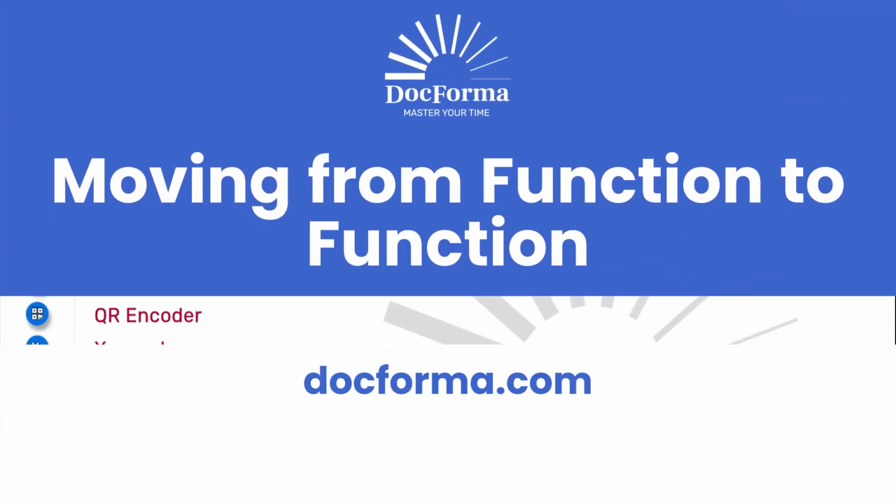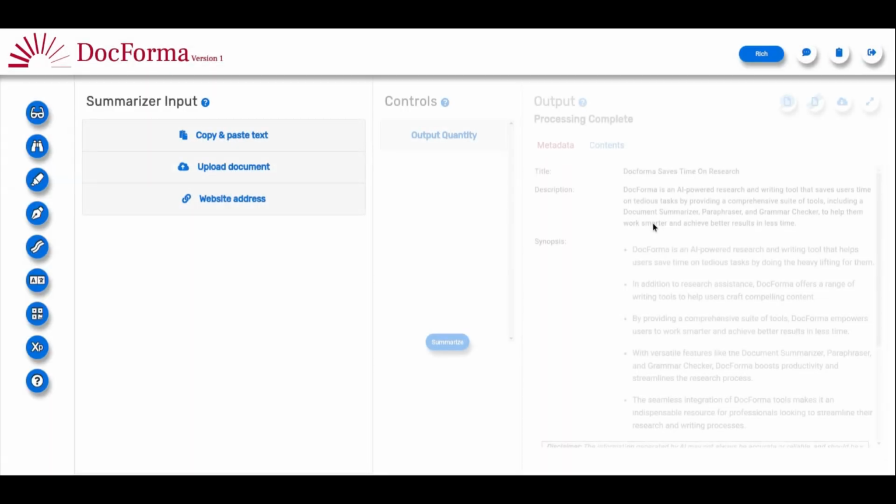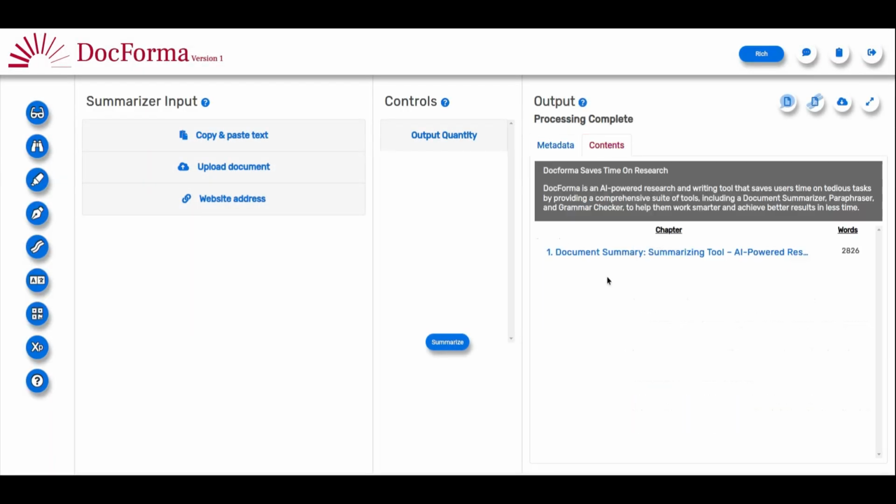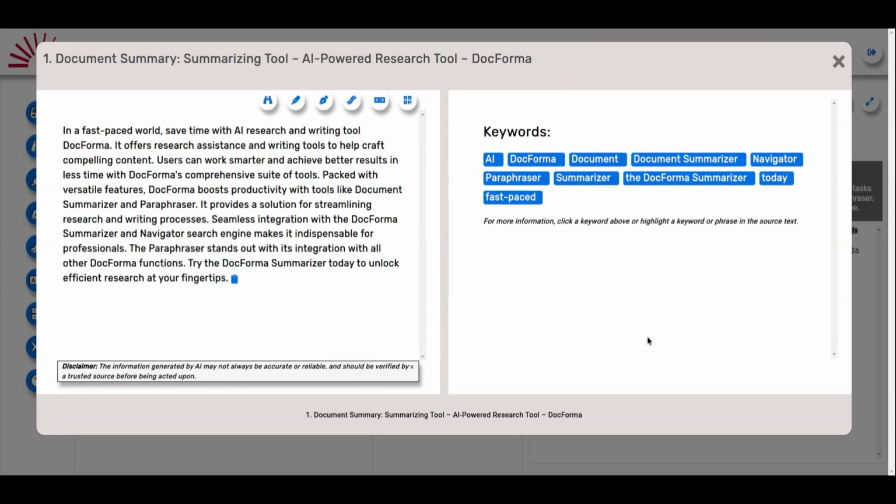In this video, we will show you how simple it is to move from function to function. We'll start with a summarized document and go directly to the summary output. Note the horizontal buttons above the summary.